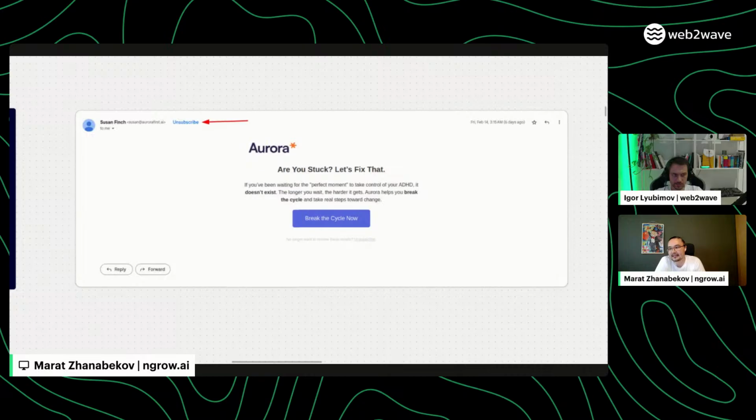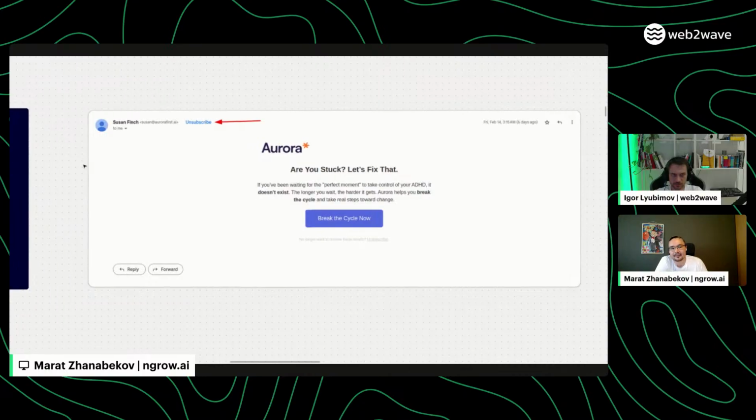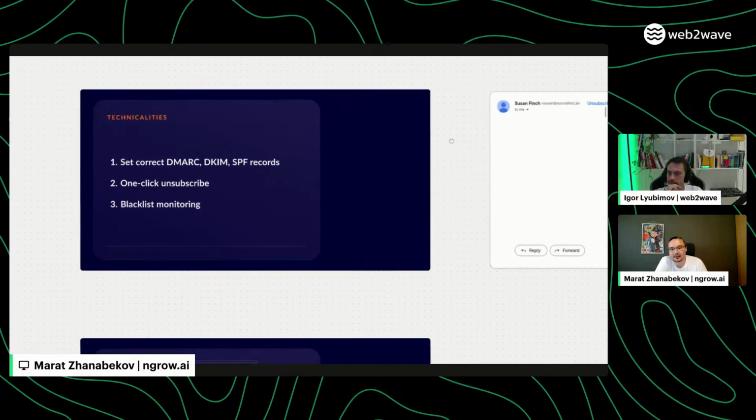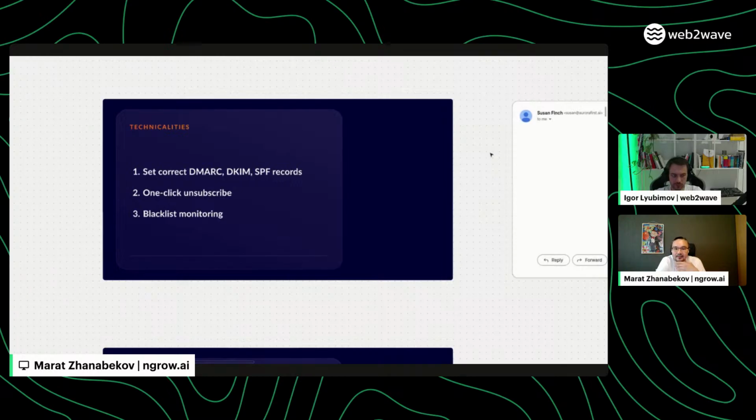But again, all of the ESPs now know that one-click unsubscribe exists and it's mandatory. So it works automatically in SendGrid, in Brevo, in MailChimp. I know that for sure. And probably that is also automated within the other email service providers. But guys, you need to be aware that this thing is mandatory. And if you don't set one-click unsubscribe, your domain again might hit a bad reputation almost instantly. And this is pretty bad.